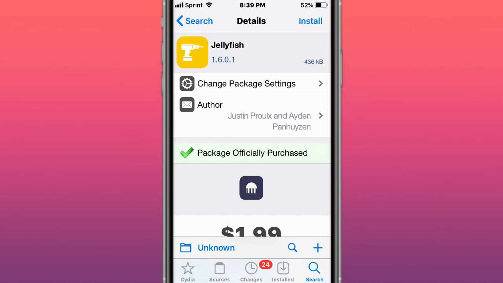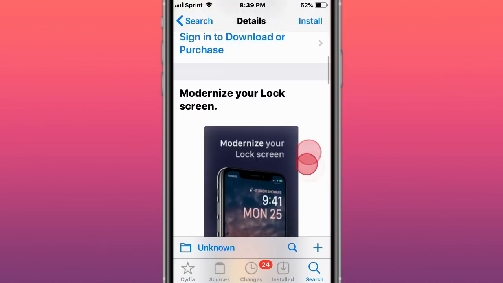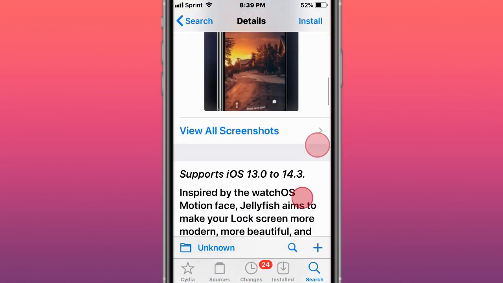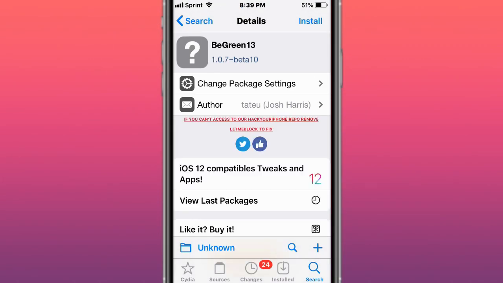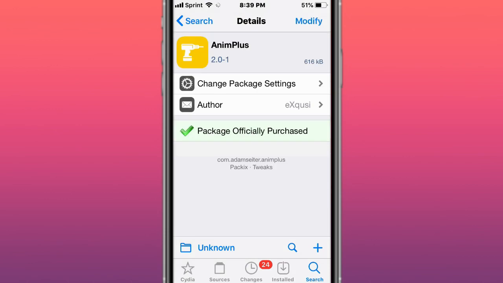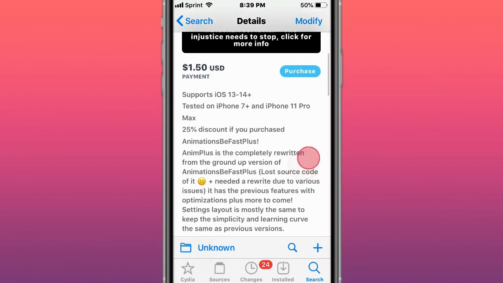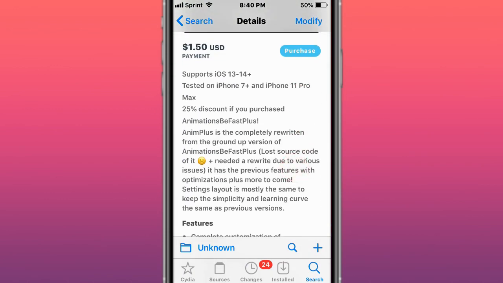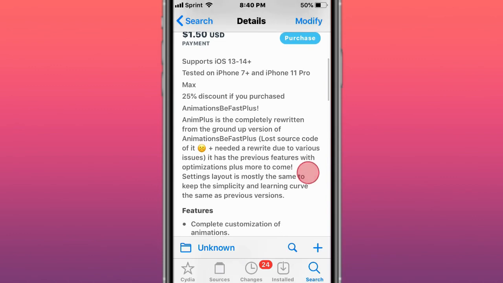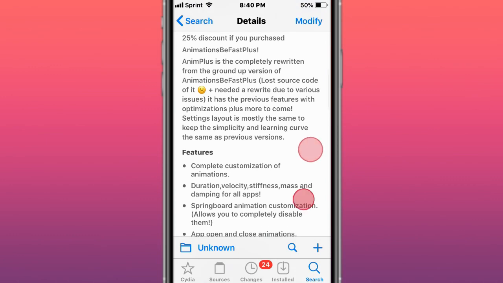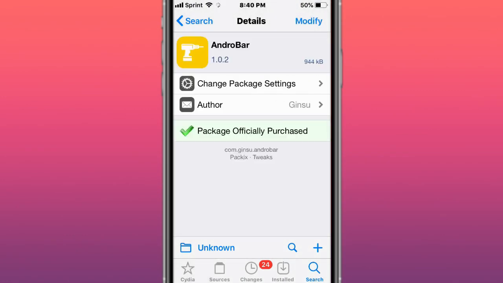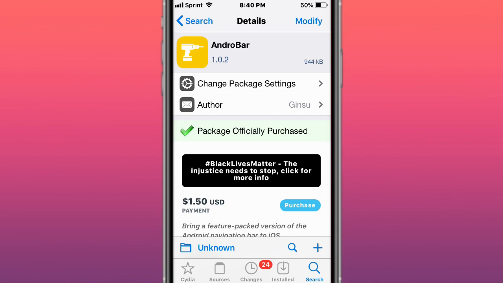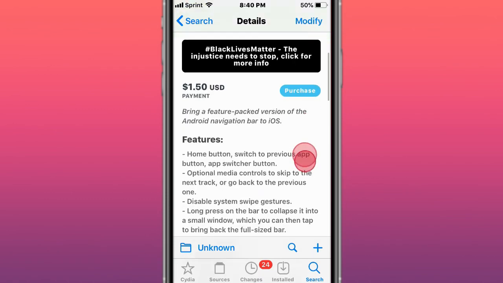This is called Jellyfish, monetize your lock screen, supports iOS 13 to 14.3. This tweak is called Be Green 13, set a custom battery percentage style. This tweak is called Admin Plus, and what this tweak does: Animations Be Fast Plus is completely rewritten from the ground up, and it speeds up your animations to make your device faster. This is called Android Bar, a feature packed quick action bar for iOS.